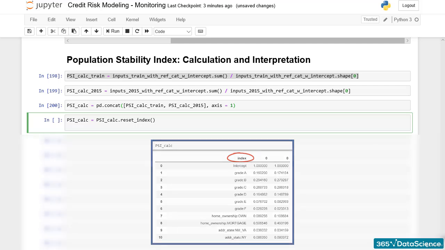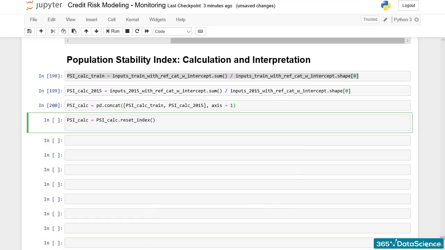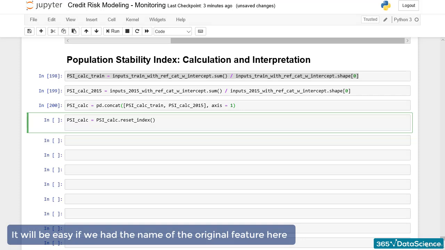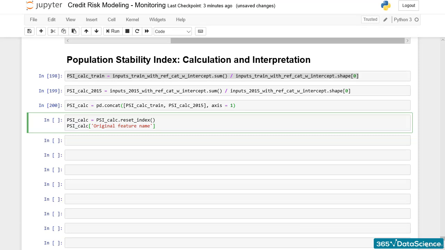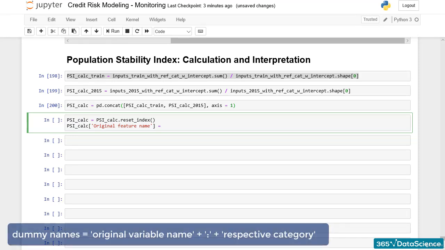Alright, we saw that in order to calculate PSI for an original feature, we need to sum the contributions of each categorical dummy variable that belongs to this feature. It will be easy to do this if we have the original feature names in a separate column here. Let's take advantage of the fact that the names of the dummy variables are composed by the name of the original feature and the name of the respective category, separated by a colon. We can take it easily by using the split method.